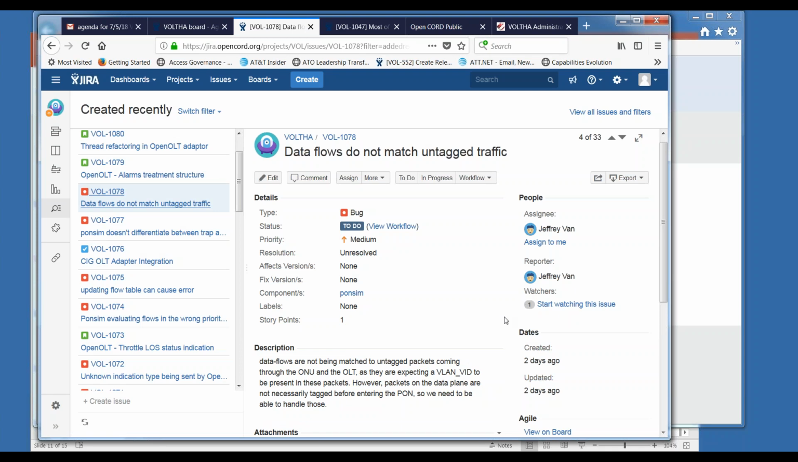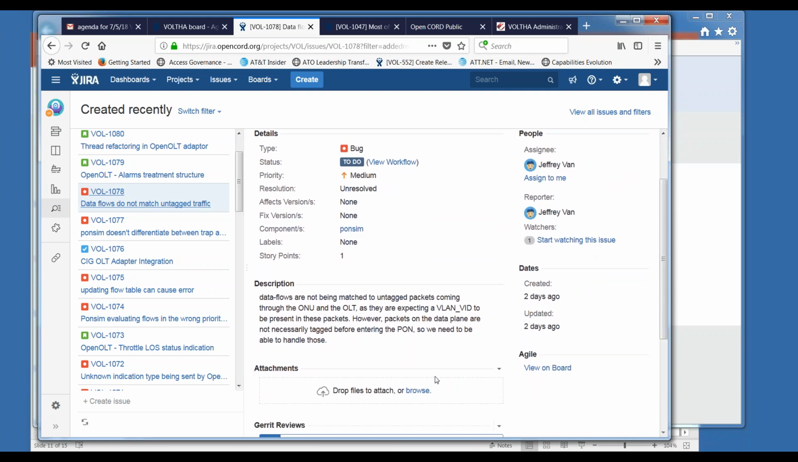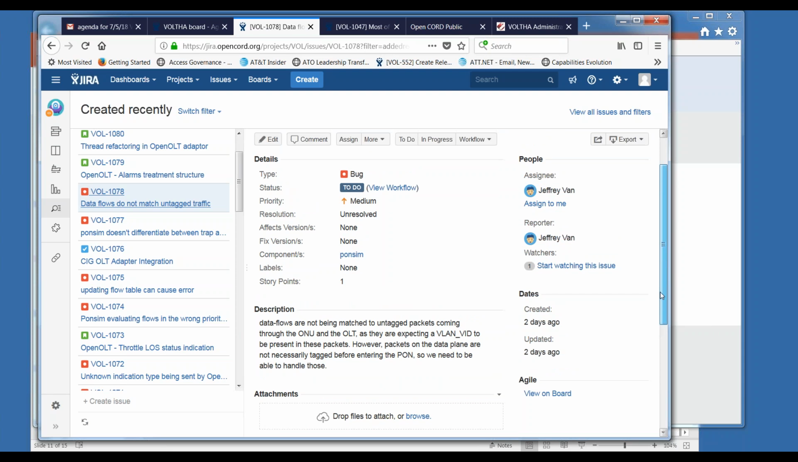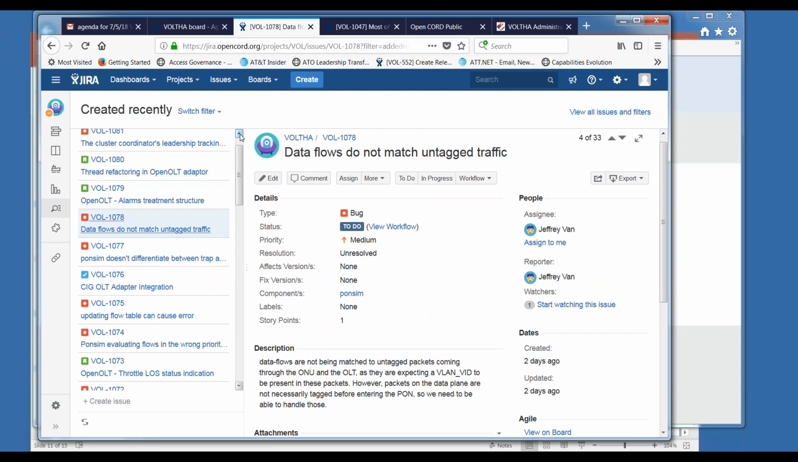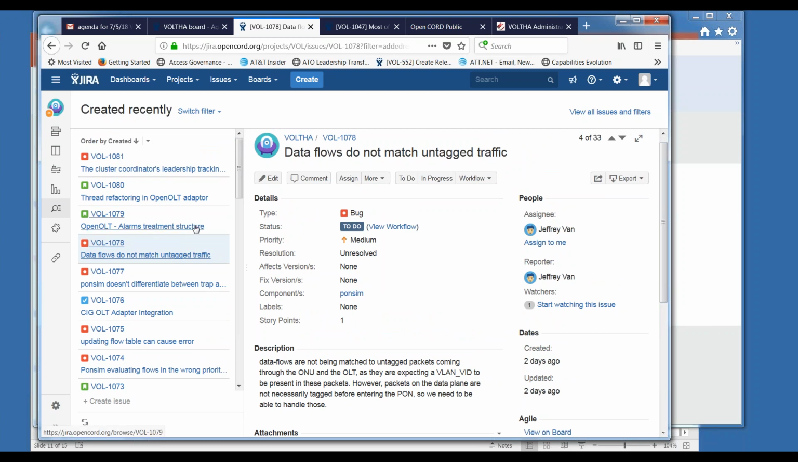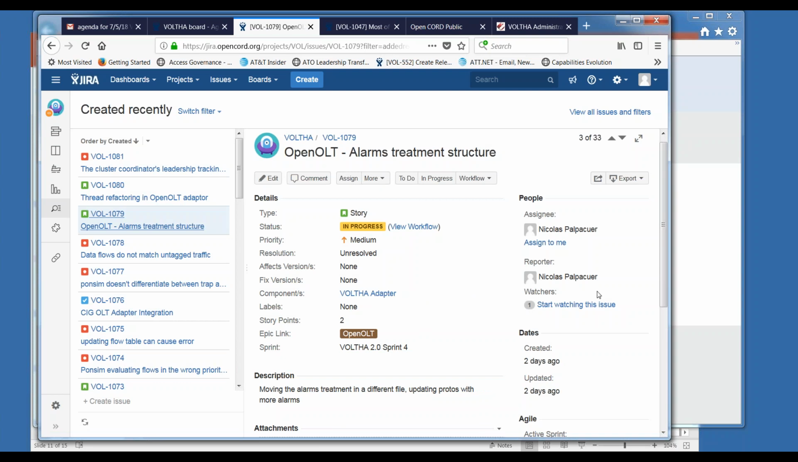Okay, the next item is another one here. Data flows do not match untagged traffic. And this is another PONSIM issue. Data flows are not being matched to untagged packets coming through the ONU to the OLT, as they are expecting a VLAN ID to be present. Packets on the data plane are not necessarily tagged, so those need to be handled by PONSIM. Any questions from the group?